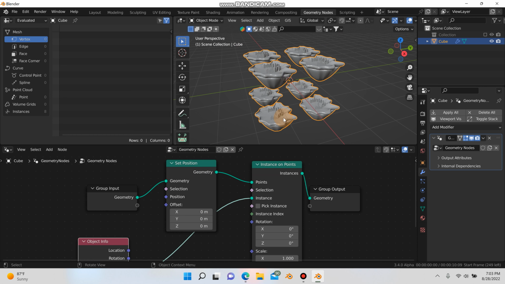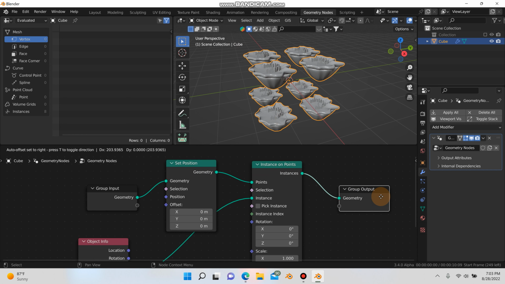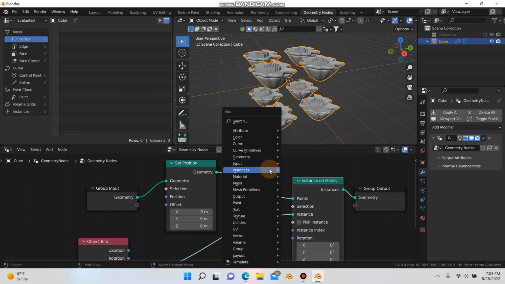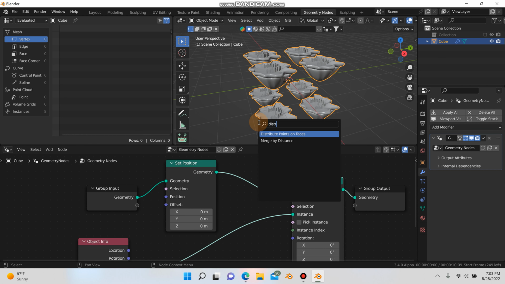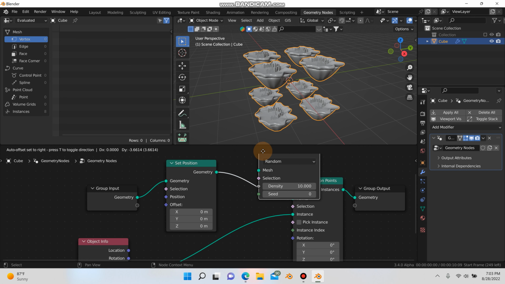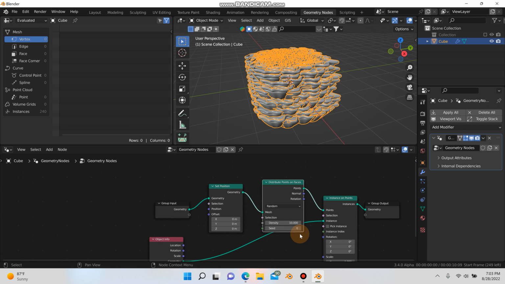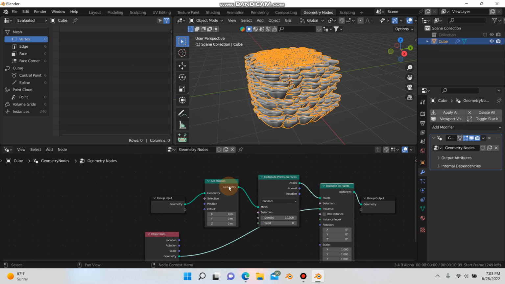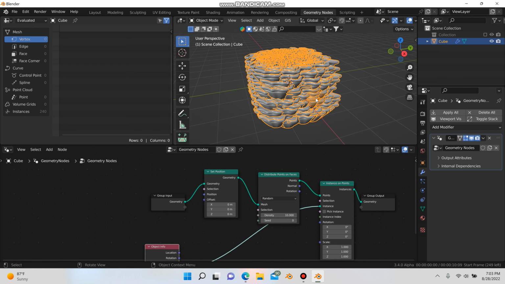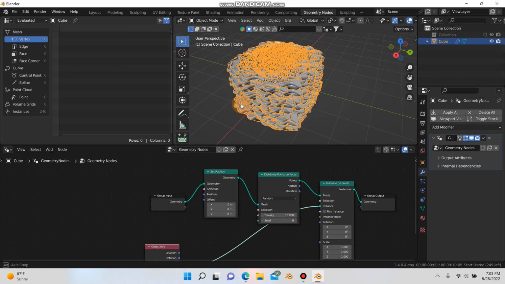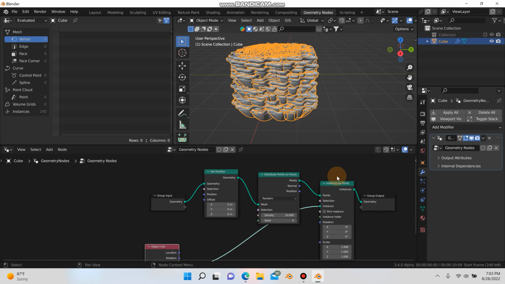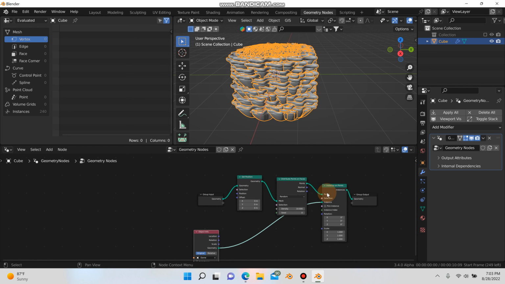So the next thing we can do is add in a distribute points on faces node. I'll just move these out to give myself some more room, hit Shift A, and grab a distribute points on faces node, and we'll just drop this right in here between the instance on points and the set position. You can see that that just adds a ton of stuff and it doesn't look right. So in order to fix this, there's a couple things we can do.